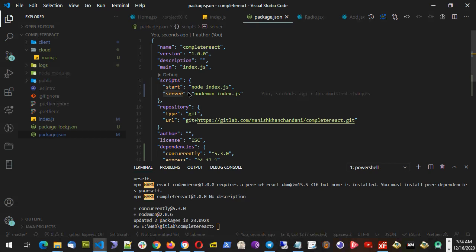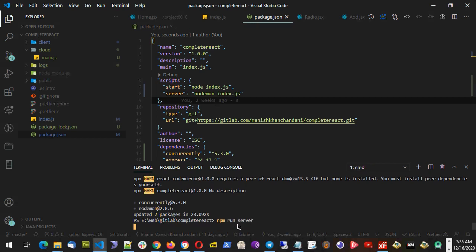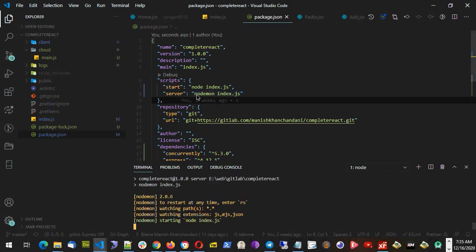Okay, so second I will say server, and in the server I put nodemon index.js. Now, if you want to do start, it starts with npm start. Otherwise, if you want to use the server, whatever other script there is, you have to use it with the run command. So I have to say npm run server. When I say npm run server, in the background, it will run nodemon index.js.